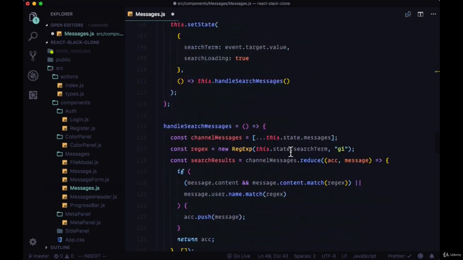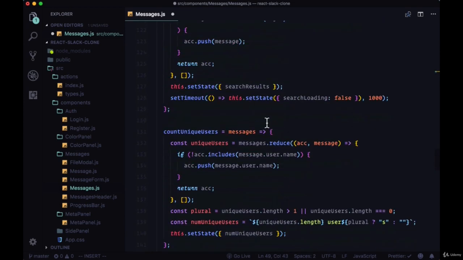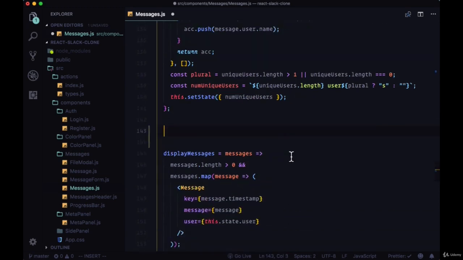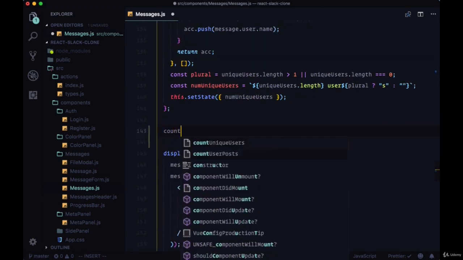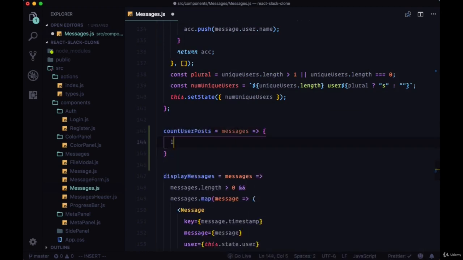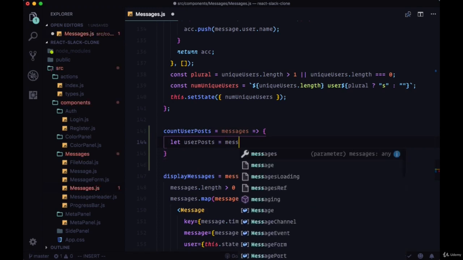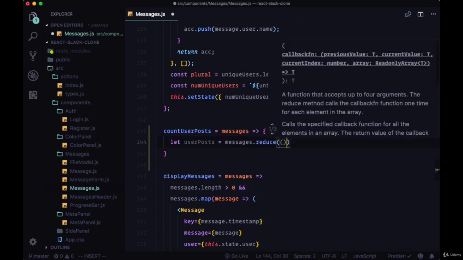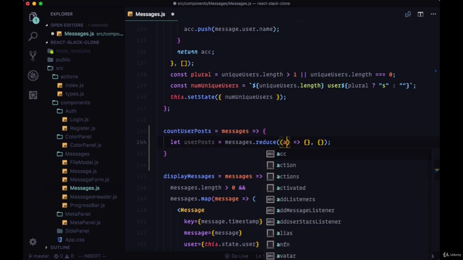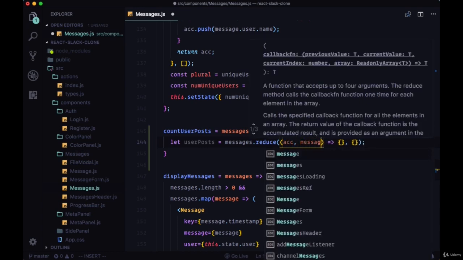We can add this new function anywhere, but I'll head down to count unique users and add count user posts underneath. So count user posts will take the accumulated array of messages for each channel, and we'll create a variable called user posts which will store the return value of iterating over this messages array with the reduce method, and the accumulator for reduce will be initially set to an empty object, not an empty array.